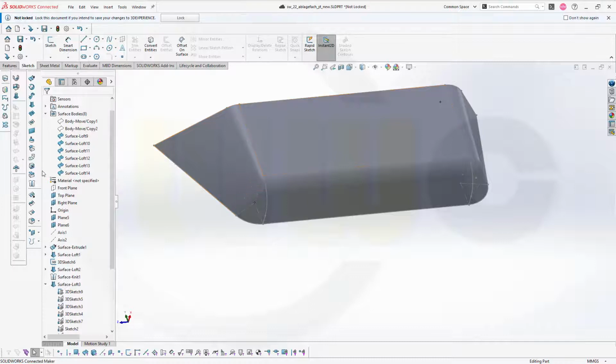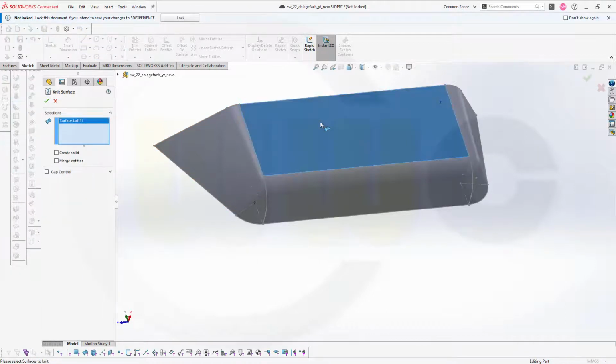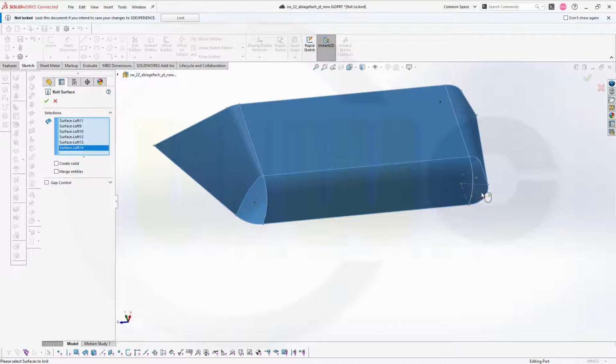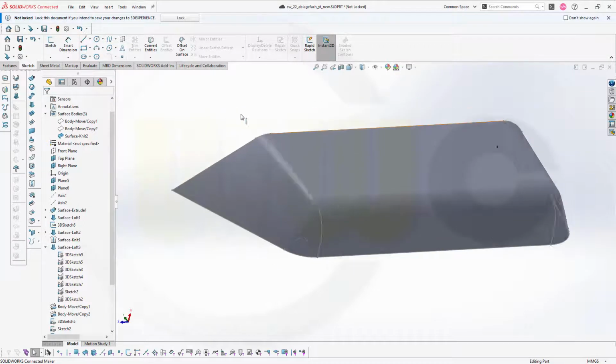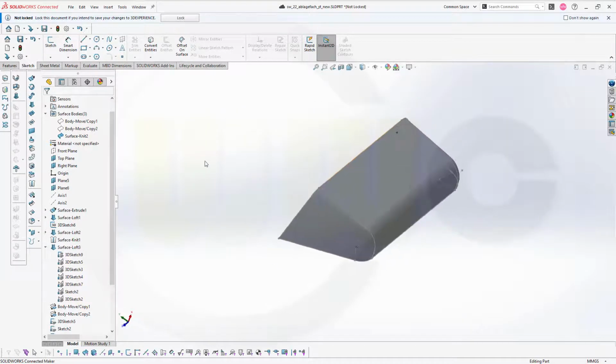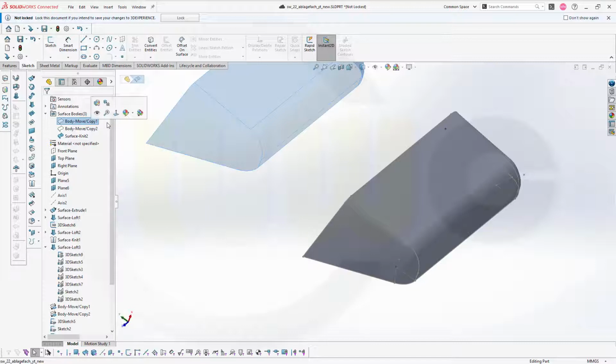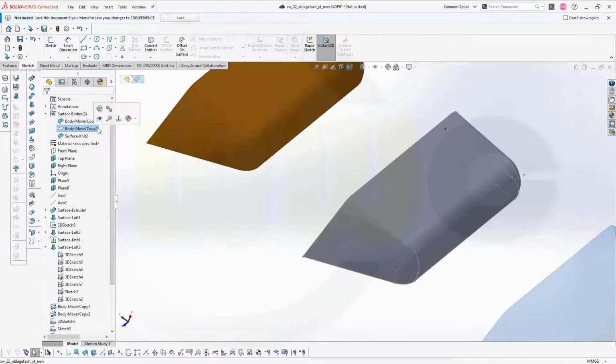So go for knit surface. Where is it? There you go. This surface, that surface, this one, that one, this one, and that one. And confirm. Now let's show those other surfaces. This one and that one.